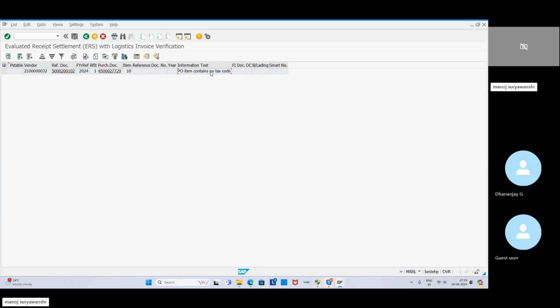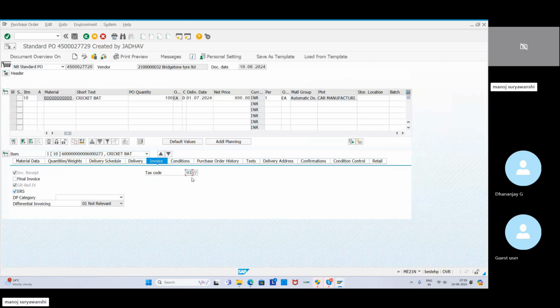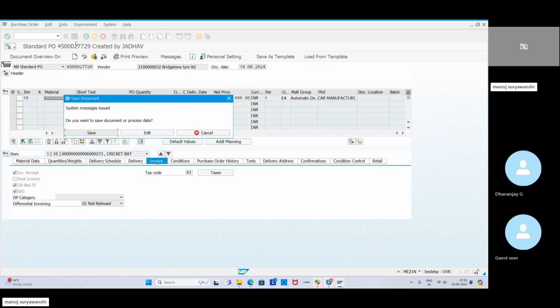I'm doing a test run. PO item contains no tax code. So this is mandatory. So that output condition record is mandatory. Tax code is mandatory along with the ERS indicator and GR based invoice verification.